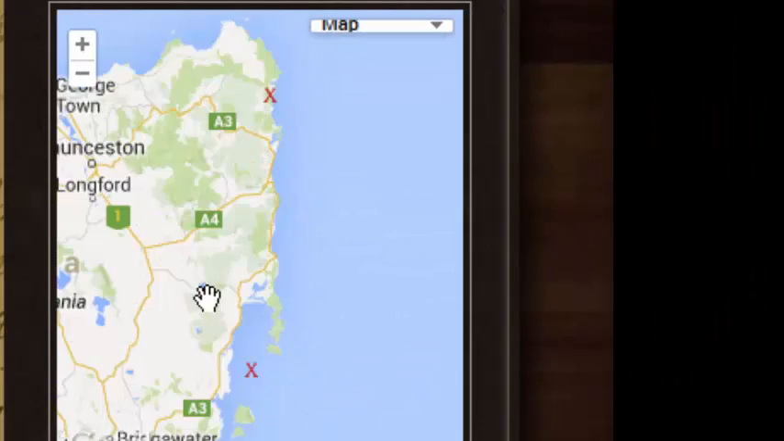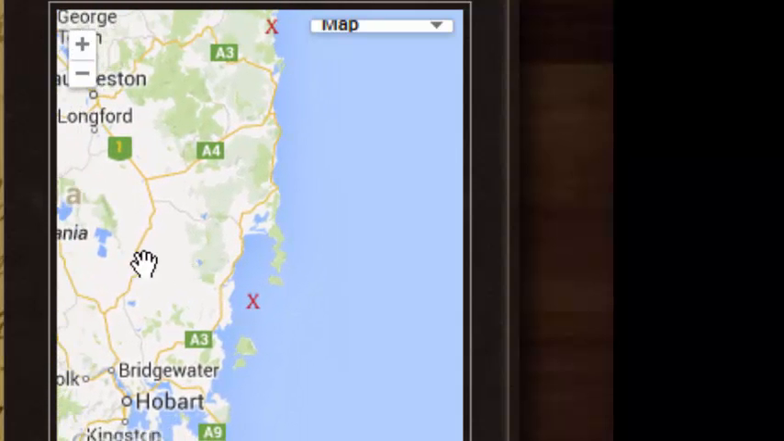Okay, so after the second observation, the ship's moved right down near to Hobart. It's nice, you can actually track what those ships were doing all that time ago.